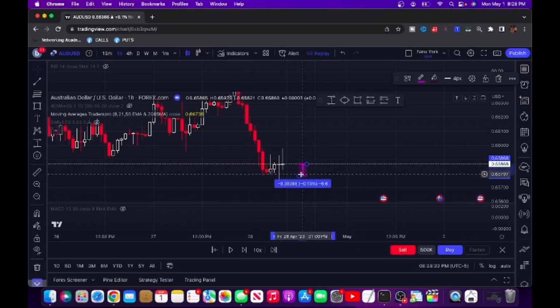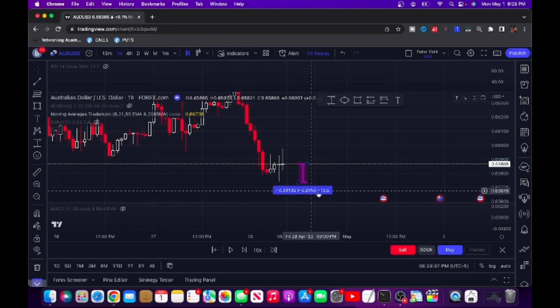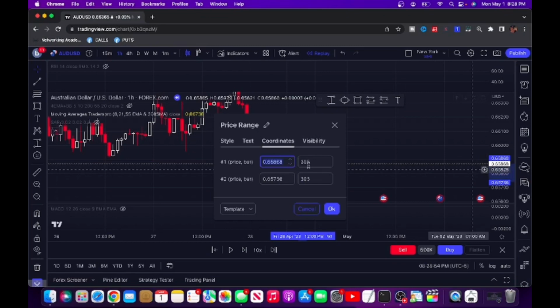And then if you want an even more precise way, I'm putting that right here, right? So that's 13 pips. You see that, 13.2? That's pips. Don't go off percent. Don't go off here. Go right here. This is where I go. That's 13.2 pips. If you want a more precise way to calculate, you could click it, and then you can actually type it in right there.